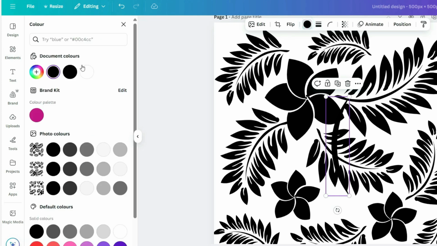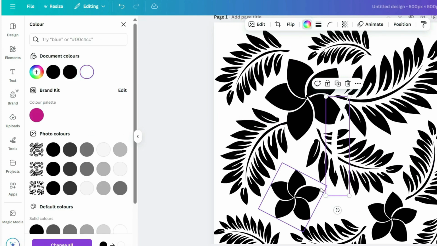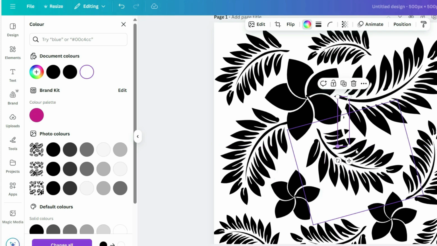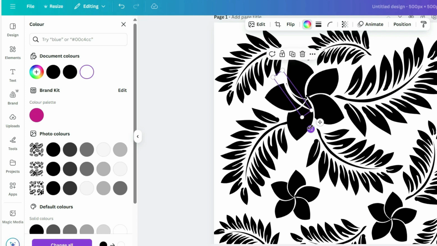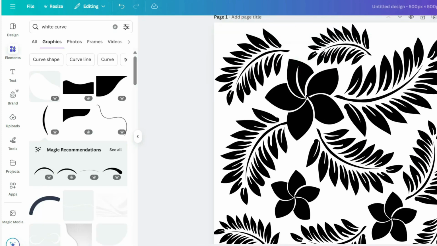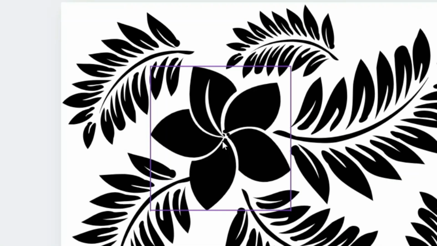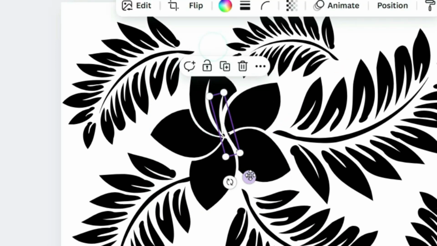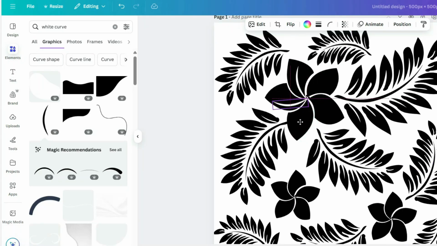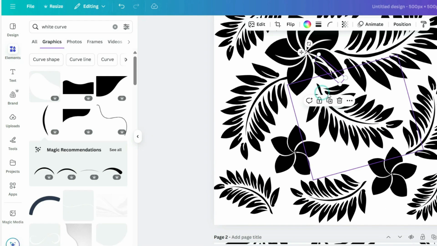So I grabbed that little one there. I think I just typed in curve design or something like that. It was black, but I changed it to white. And now what I'm doing is just placing it in, making sure that the white parts are all joined up. Before, the white parts were sort of floating inside the black, and that's why it would not have cut out properly. So I'm doing that with each of the flowers.